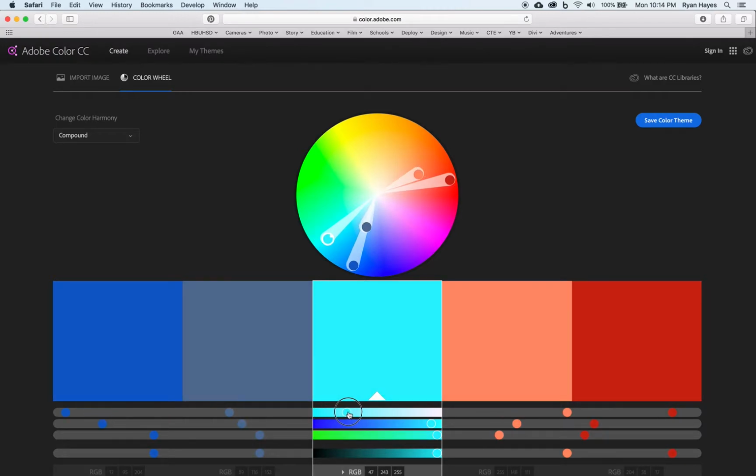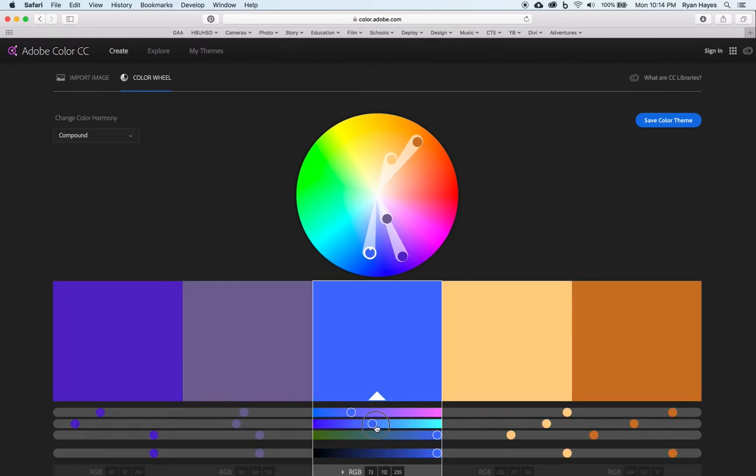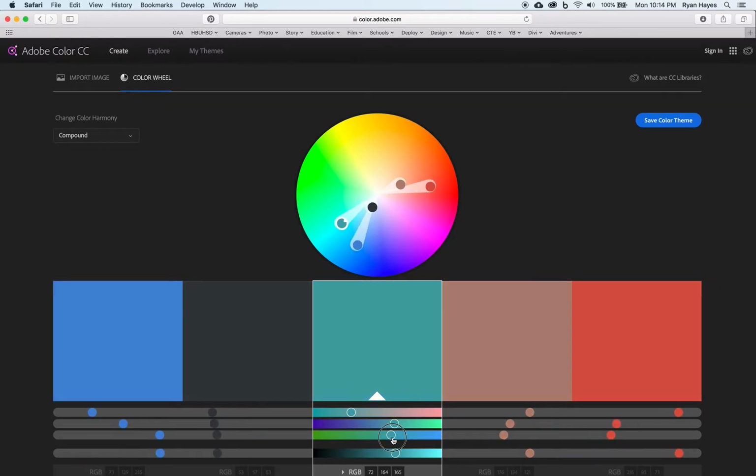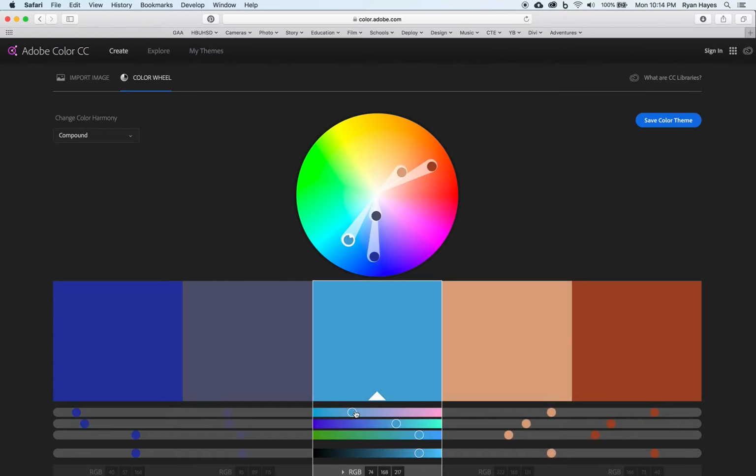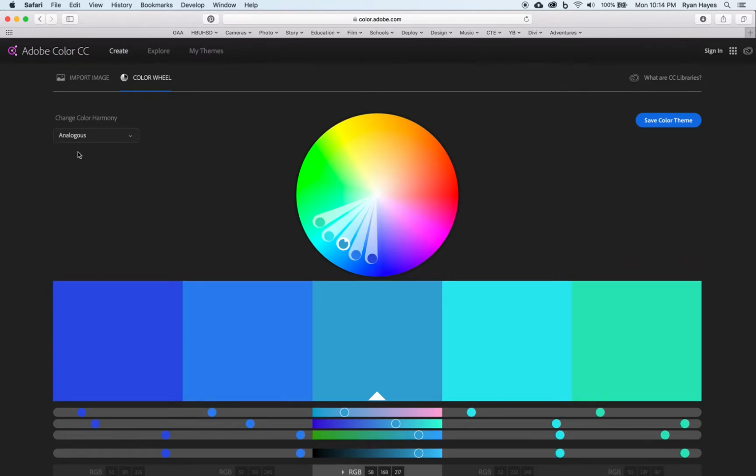I can also slide the sliders down here and do a lot of the same stuff. I can get a color that I like. That's my new base, and now it's adjusted these around them. If I want to switch to analogous, I still have that same base color, and now it's picked blues and greens that are close to it.